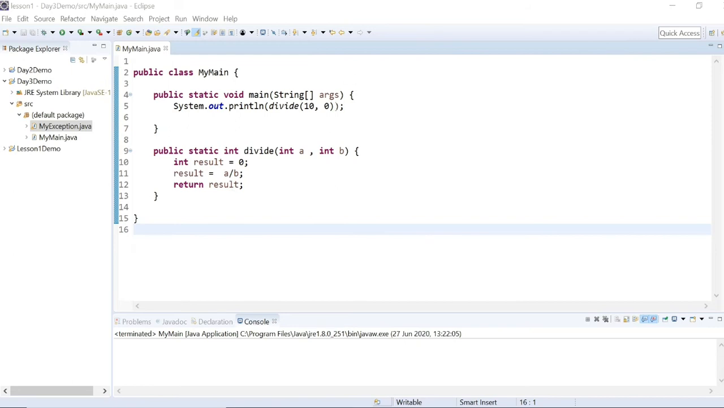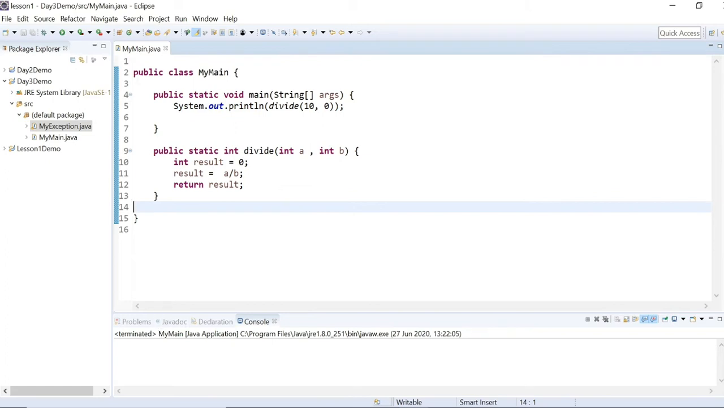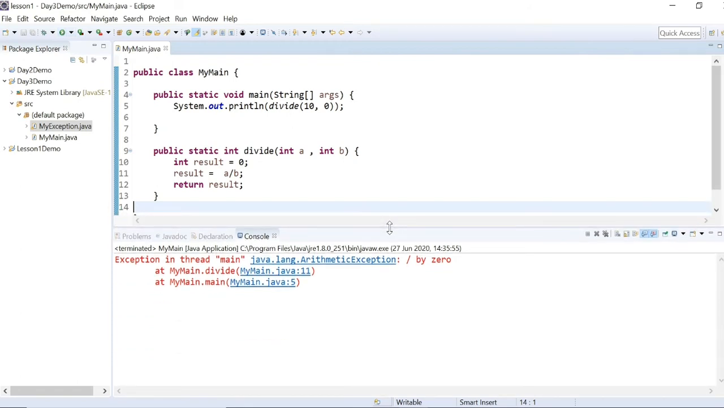So here we're calling that method and then printing the result, whatever it is that comes back, which will of course be an integer. So let's run this one. When I run this, it throws an exception. Let me increase that one. So, exception in thread main, which is called ArithmeticException, and this exception is happening because we are dividing a number by 0, right?